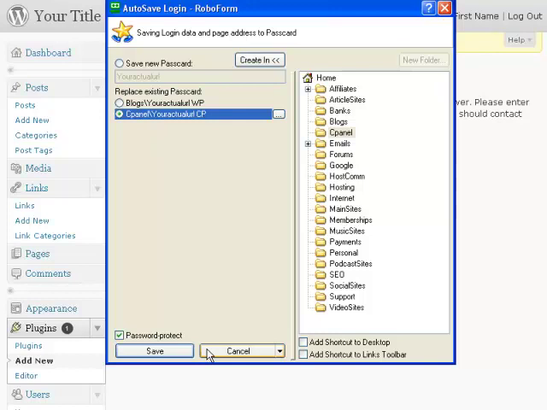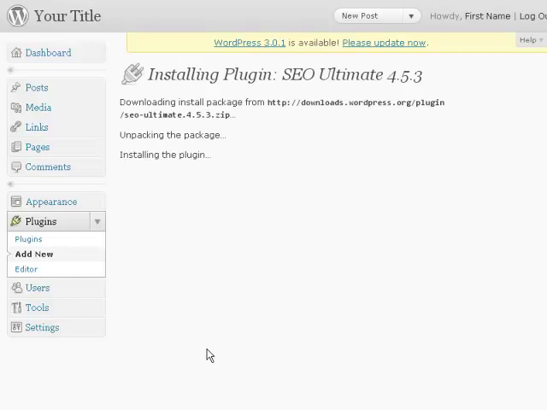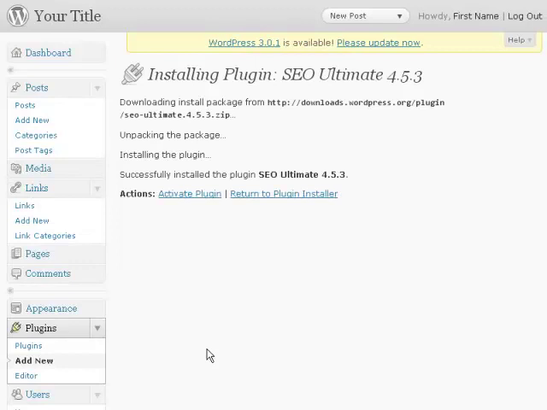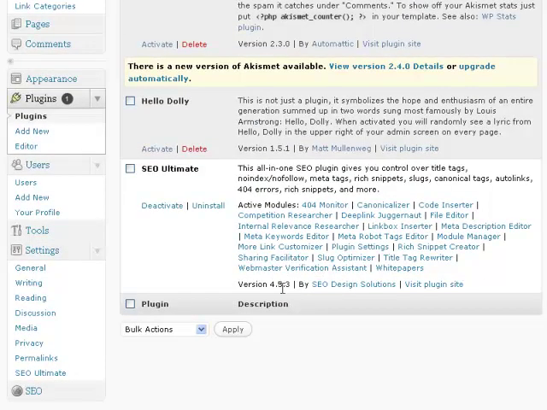Now, we're going to install this plugin here. And it'll take just a moment as it unpacks the package. Okay, once the plugin has been installed, then you can just click on Activate Plugin to activate it. So now you can see this new plugin, the SEO Ultimate plugin, that has been installed in my WordPress blog.